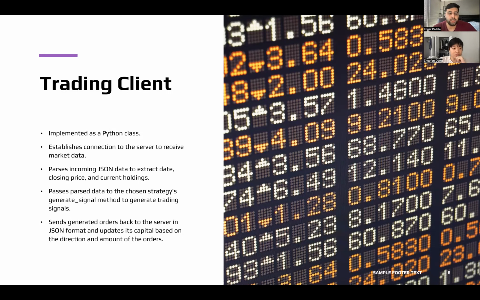It has methods to handle the received orders, send the order to the server, and update the client's capital based on that order. We use a connect method that establishes a connection with the server and continuously receives data in an infinite loop. For each piece of data that we receive, the client processes it, generates an order using our trading strategies, sends the order to the server, and updates the capital based on that order. So I guess we'll move on to the next slide.